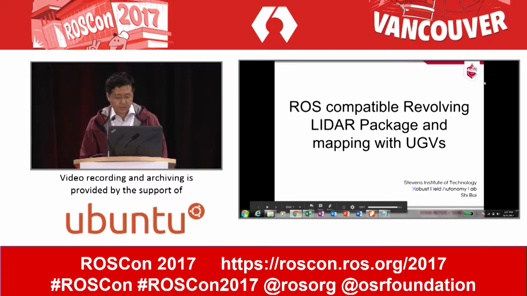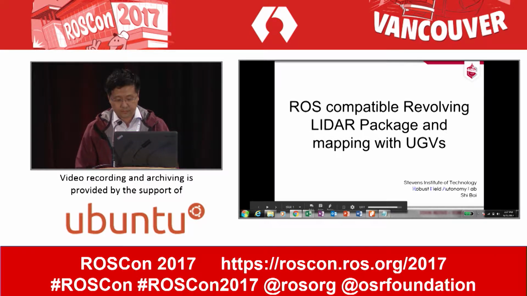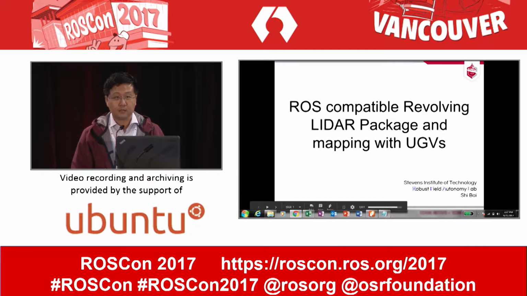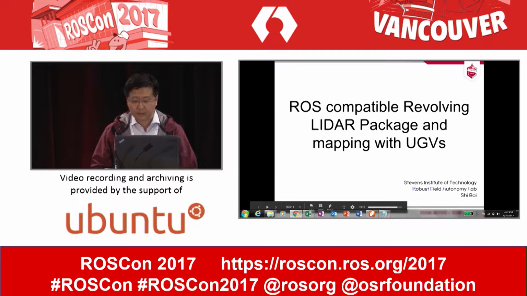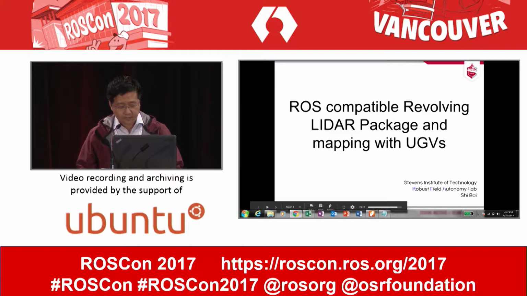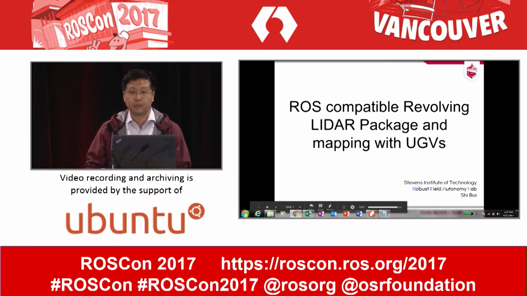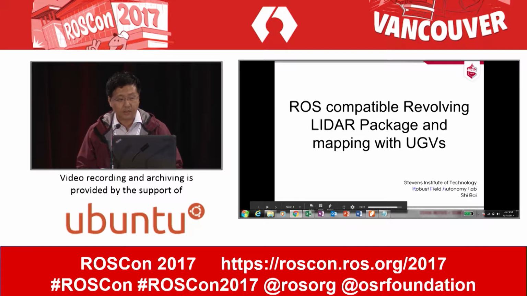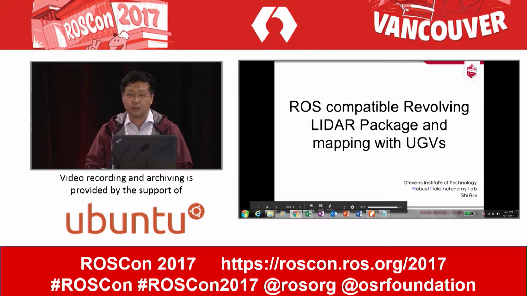Good afternoon, everyone. My name is Shibai. I'm from the Mechanical Engineering Department of Stevens, majoring in robotics. We do a lot of robotic stuff. During this summer, we had a discussion between the group members and our boss about what type of sensor, especially 3D LiDARs, we were going to get given the budget we have. We came to the conclusion that the 3D LiDAR sensor is a little bit expensive.